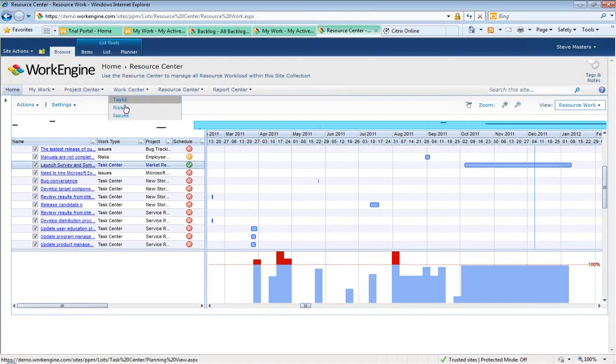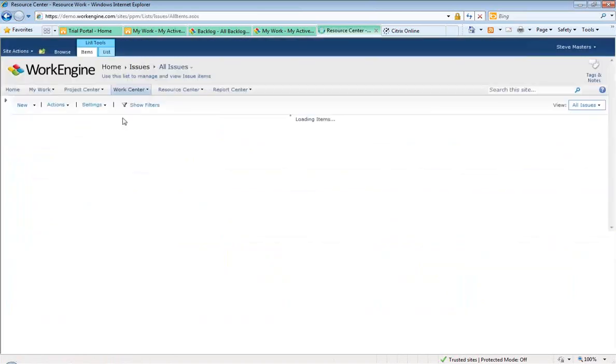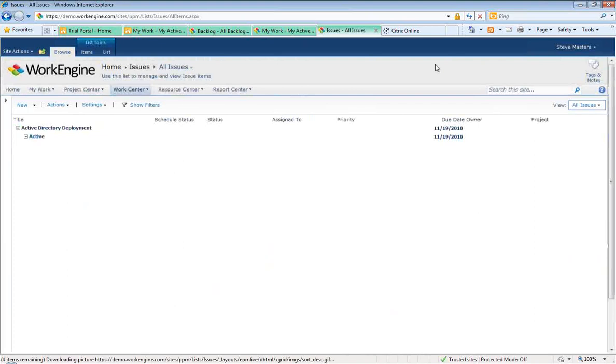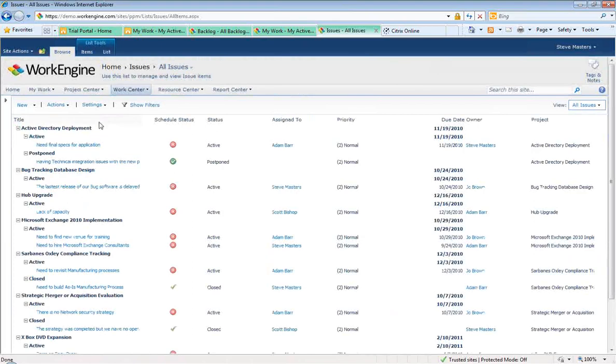And obviously the different types of work that we can roll up with our roll-up web parts. If I was going to look here with the roll-up grid Gantt, if I wanted to look at issues across all projects without having to go to each individual project workspace, here I've got all the issues from all the different projects.